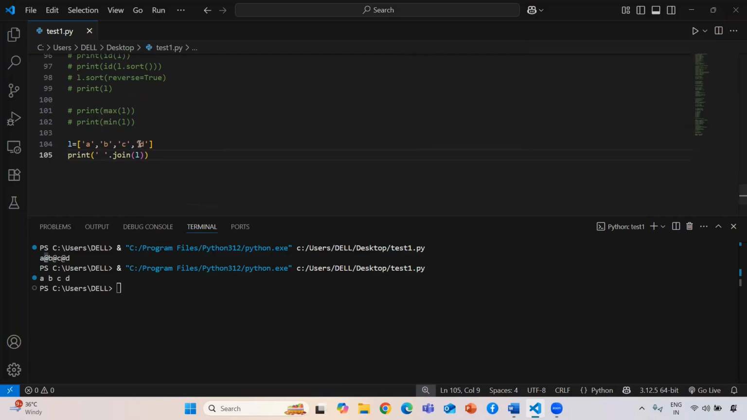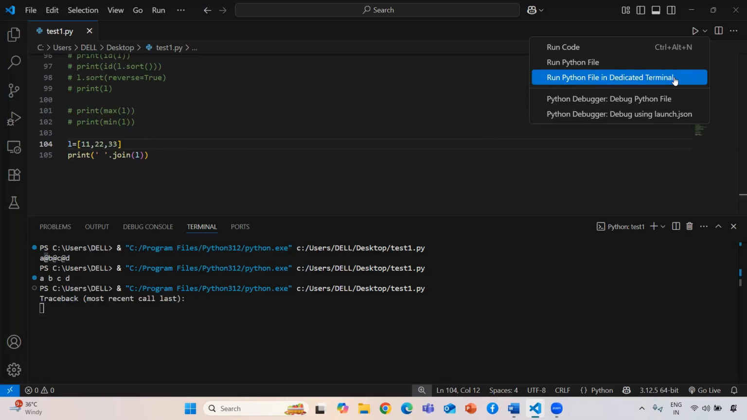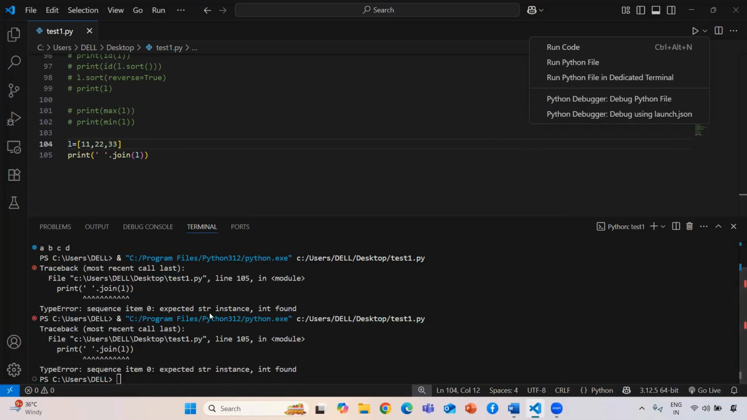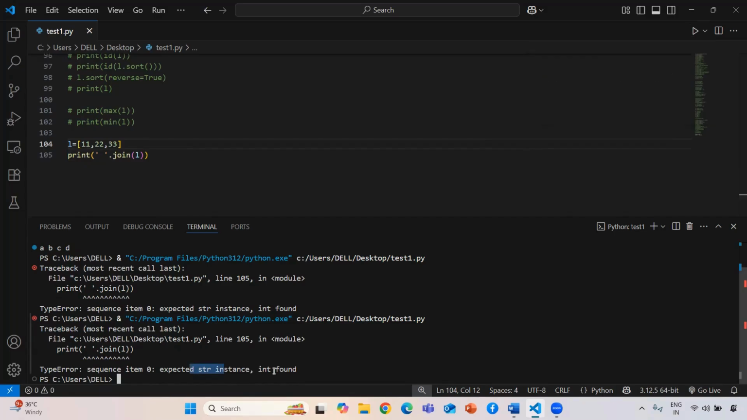Now if somebody wants to break the functionality, here I am taking 11, 22, 33. In that case my glue character will be a space. If I run this, it will throw me an error, because you cannot give any number. It will only accept string instances. If you give it an int, it will not take it. Make sure that whenever you give input, you give only substrings, not integers.